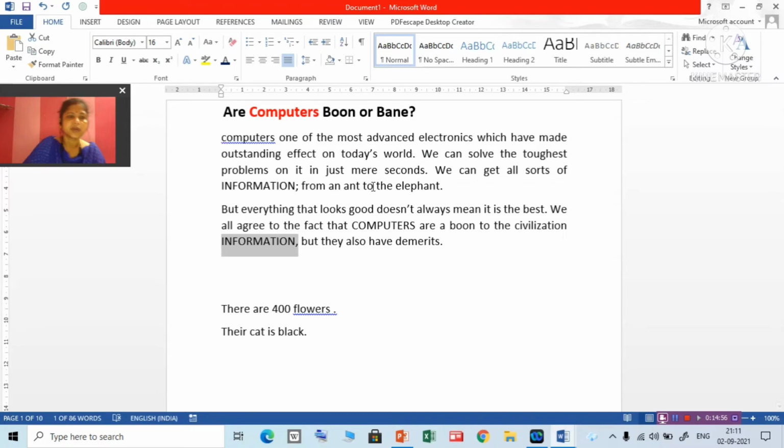So for any word in the document, suppose you have written a big document and after that you realize that one word has to be replaced and that word is repeated many times. Instead of going to each word and correcting it, you can take the help of this find and replace option.